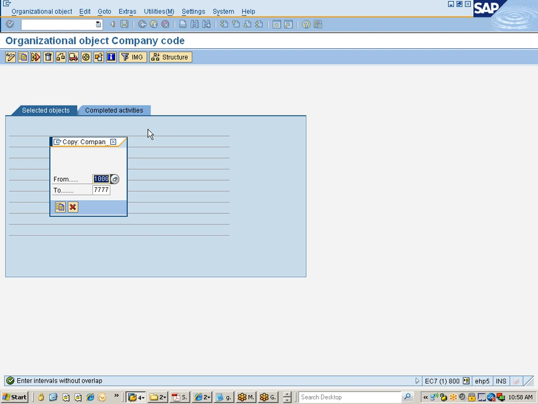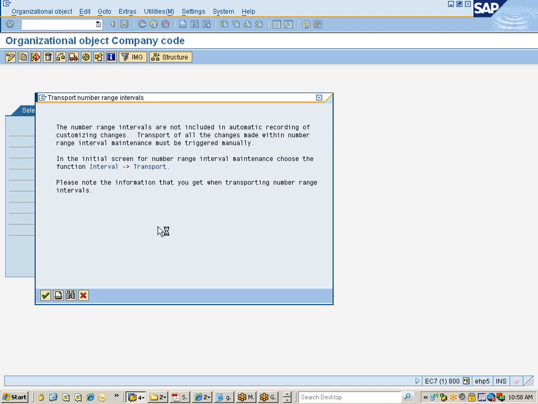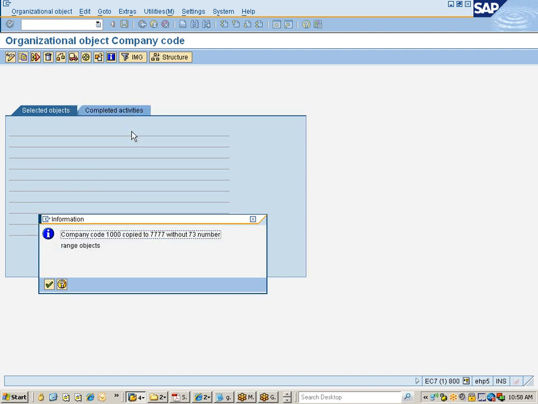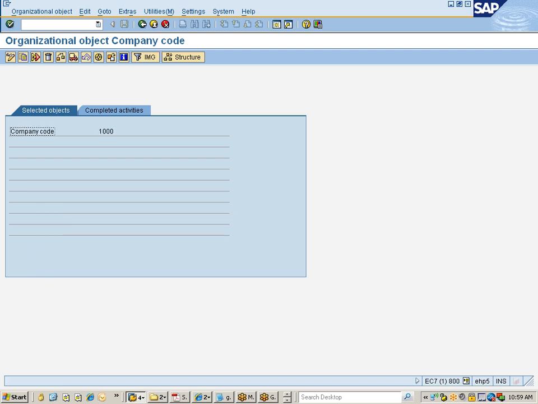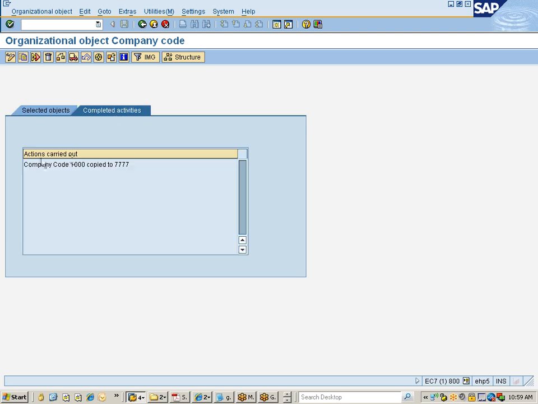Okay, so now here I could go with 0001, company code is 777. I'll just say copy. It will take a couple more minutes. Now you see here, company code 1000 copied to 777 without 733 number range objects. That's okay. You just go and say okay. Now you see here, go to completed activities. So here your 777 is created.